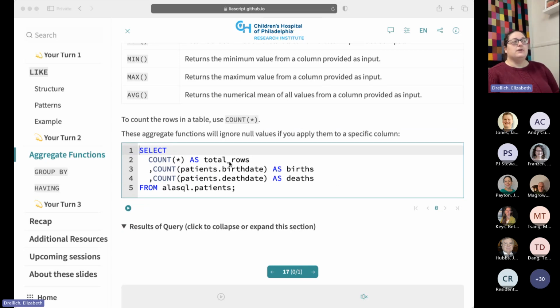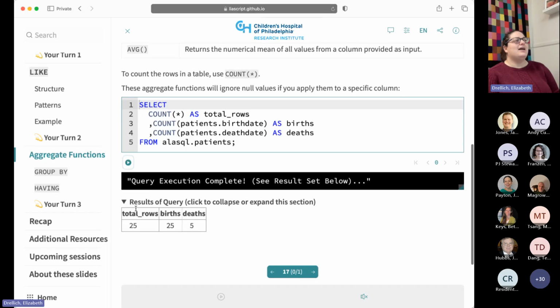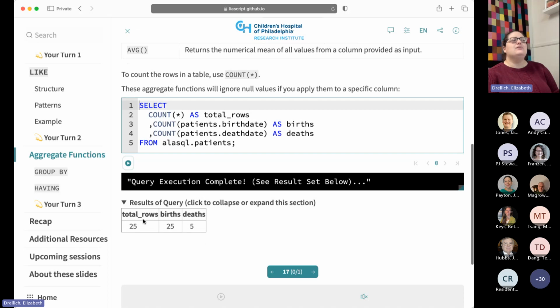Count asterisk is total rows, count patient's birth date as births, and count patient's death date as deaths. If I run this code, I now have this tiny little table with 3 fields. The total rows is 25. The total births is also 25. Every row has a birth date. But the total deaths is 5. Only 5 of those have death dates. Most of them have null because the patients are still alive.